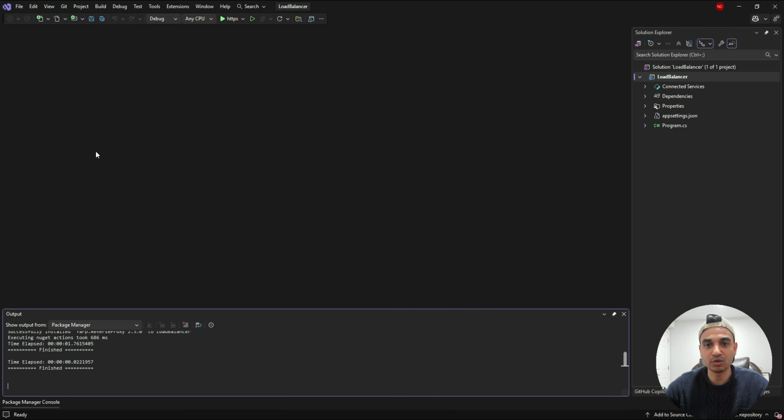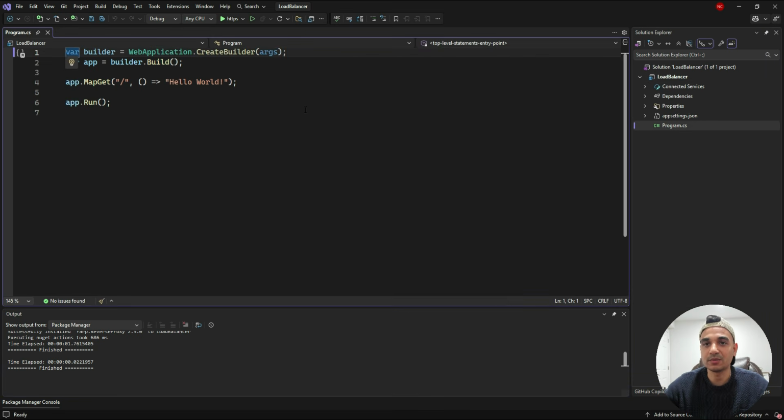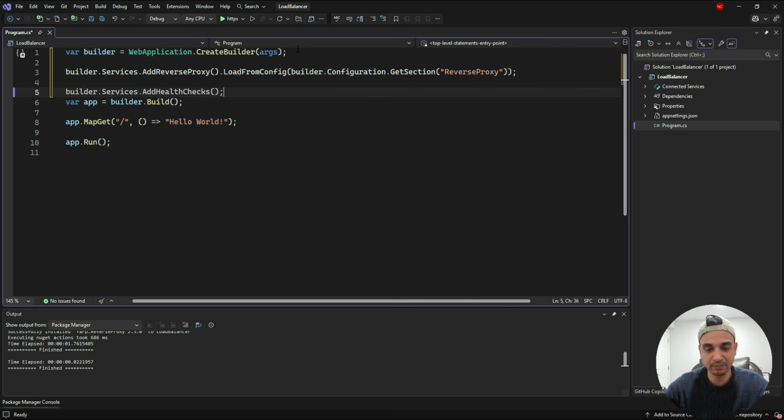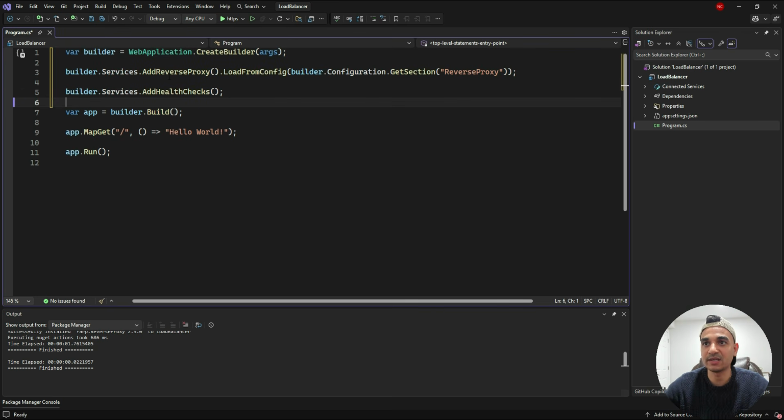Then we need to go to the Program.cs file and do some configuration there. So I will open up the Program.cs file here. Here I need to register the reverse proxy service, so I will go ahead and paste this code over here. As you can see, I have the reverse proxy service, and also I have LoadFromConfig, which is a method that is loading the JSON configuration that is living in the appsettings.json. Also, we are adding here a health check service. And then we need to add an endpoint for our reverse proxy.